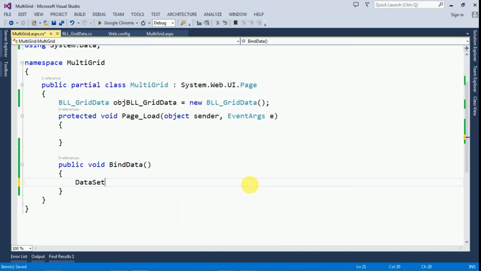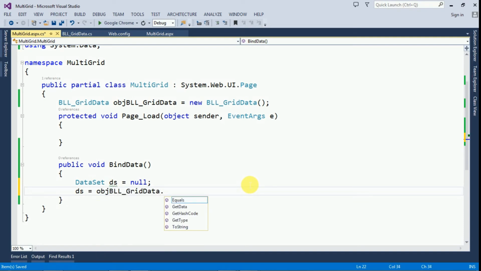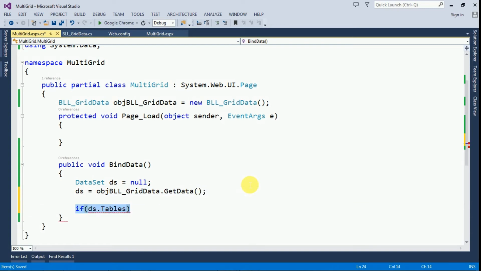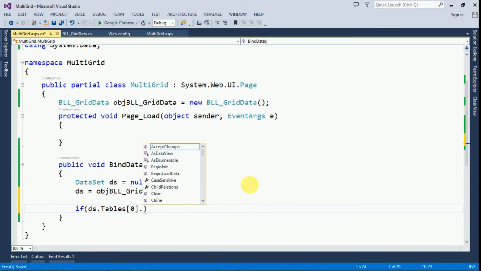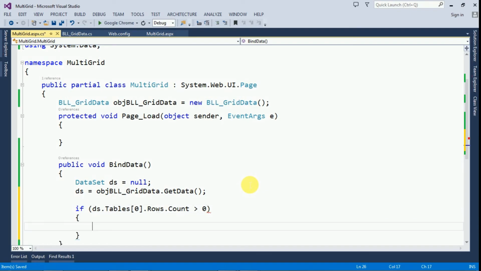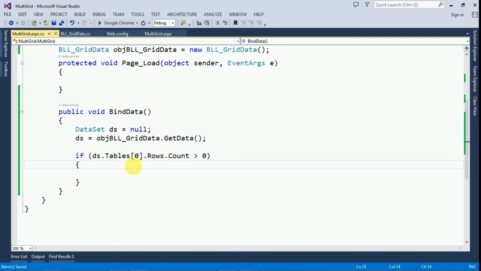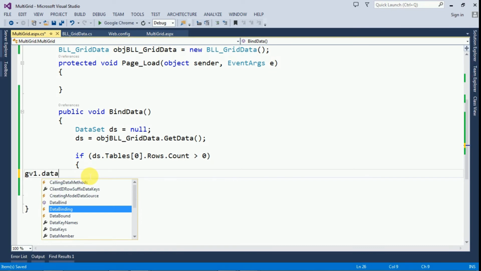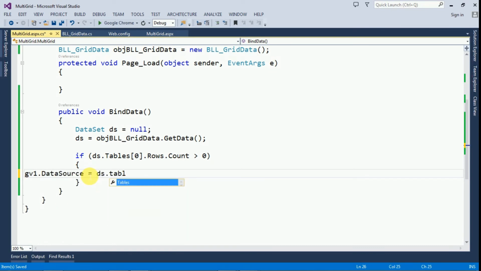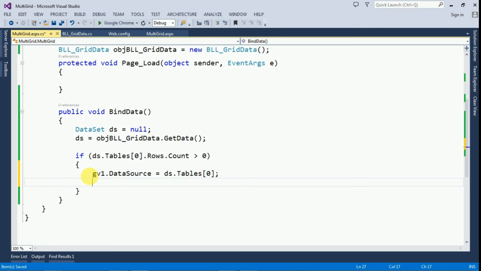Now I am creating one data set here to store the data. So I am going to store data set value in DS object we created, and we will get the data from our business logics. Here we have to check whether table contains any value or not. First we have to check table 0, and if it is greater than 0, then we have to bind data to our grid view. Okay. Here tables contains, it starts with the 0, not from 1. Okay. gv1 dot data source is our ds dot tables of 0. Okay. Then we have to bind the data.